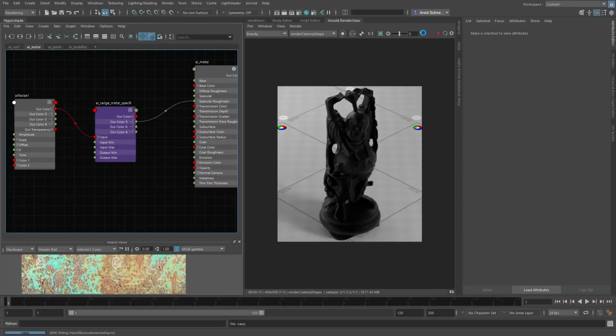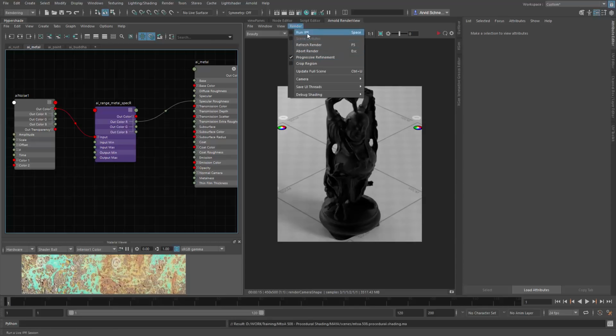Saving again, and then let's start the render session. And run IPR, update full scene.